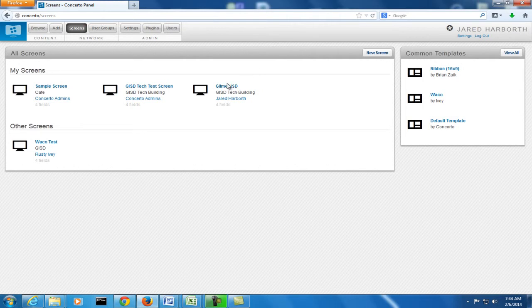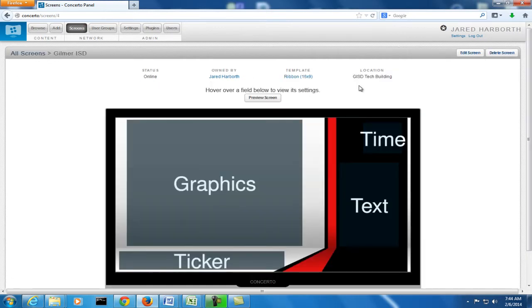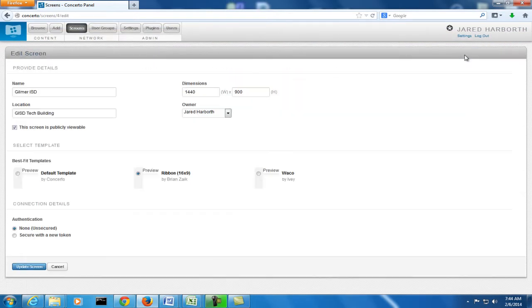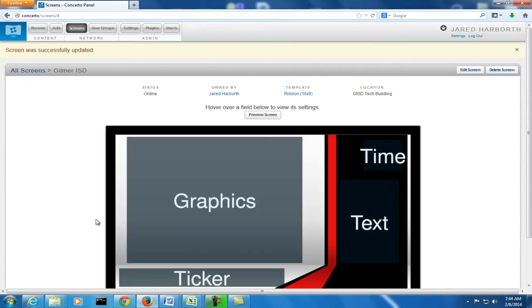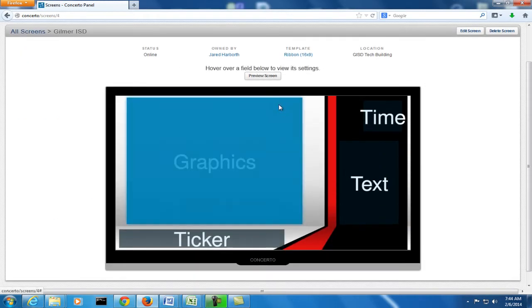Now the second thing you need to know about the screens before you can get it to work is you need to go to the Screen tab, click on your screen and go to Edit Screen. And then right here underneath the location it has "This screen is publicly viewable." Check that box. That way when you try to open it up in a new browser, whether it's from your computer or a different computer, it will let you do it. Click Update Screen. And here we go.